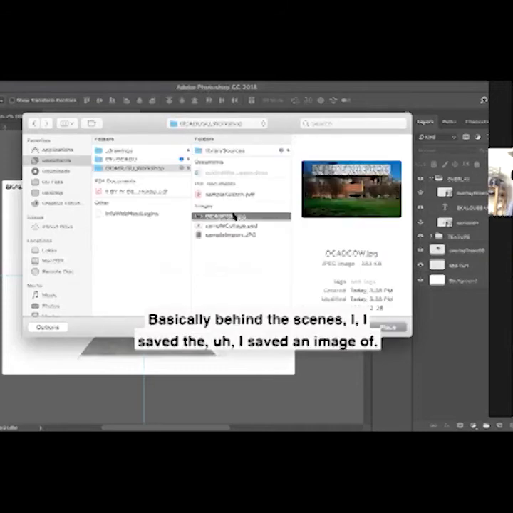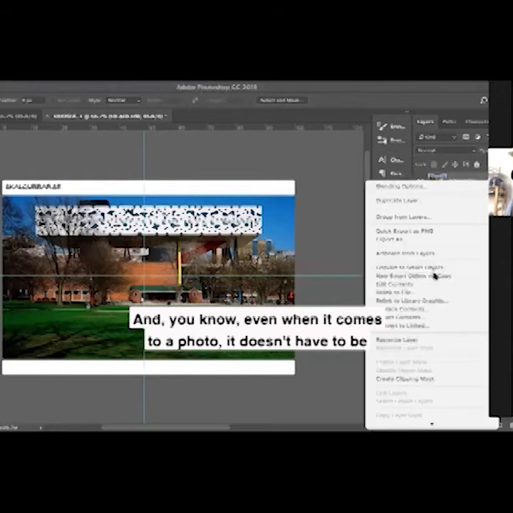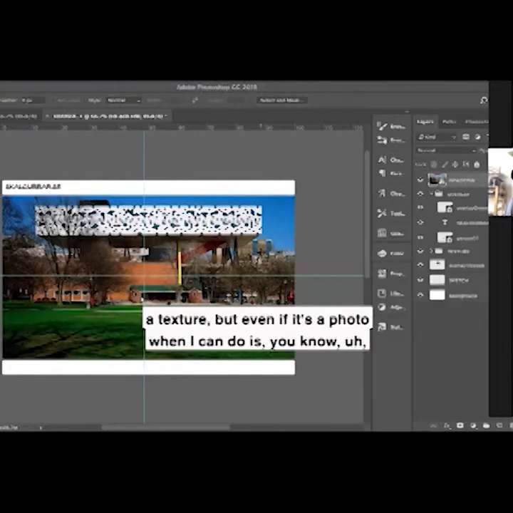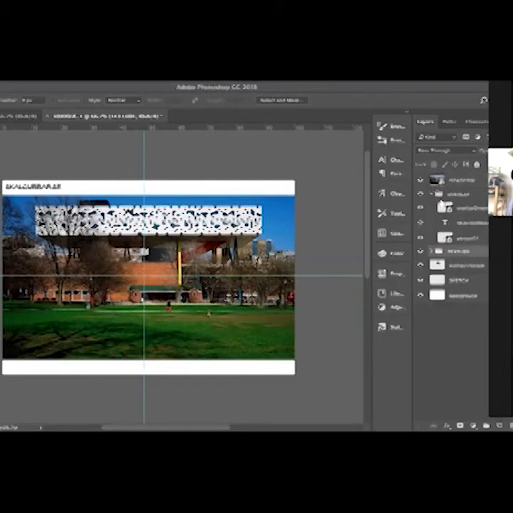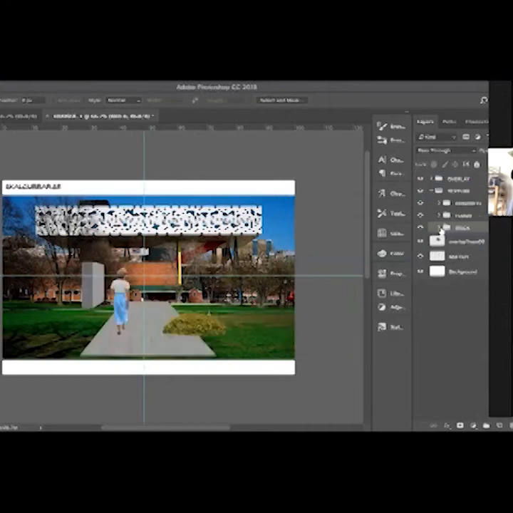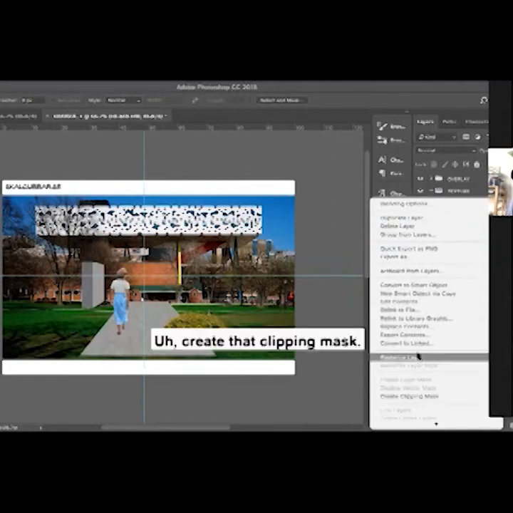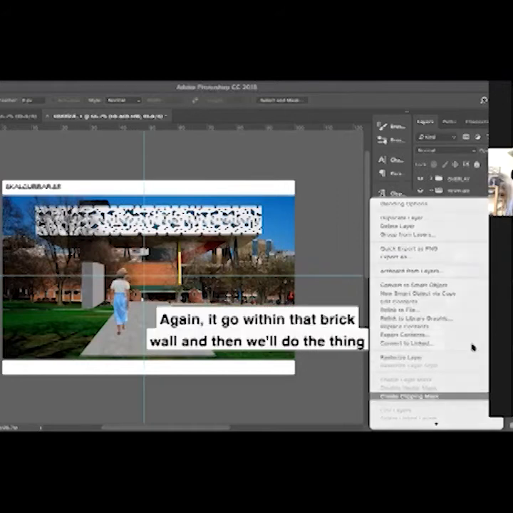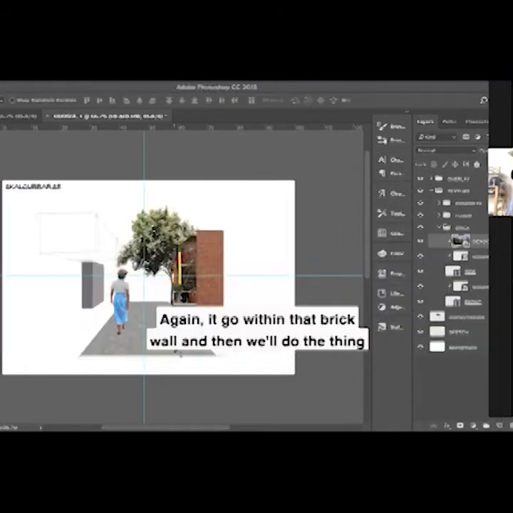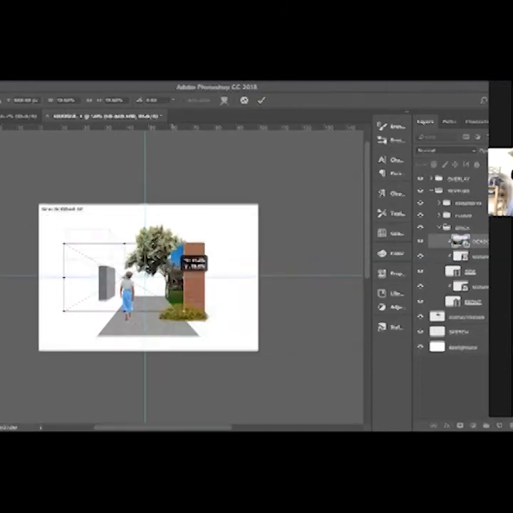Basically, behind the scenes, I saved an image of OCAD, and even when it comes to a photo, it doesn't have to be a texture, but even if it's a photo, let's say I wanted to put this on that brick wall that we set up for ourselves. What I can do is create that clipping mask again. I'll go within that brick wall, and then we'll do the thing that we did earlier where we just start to match the corners.